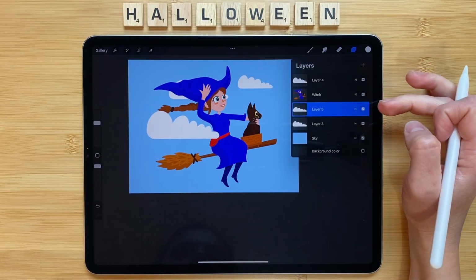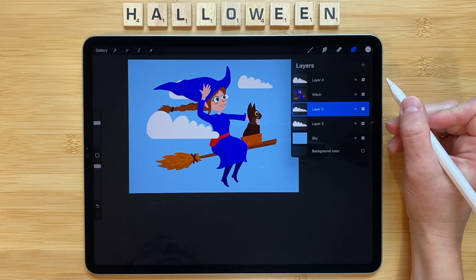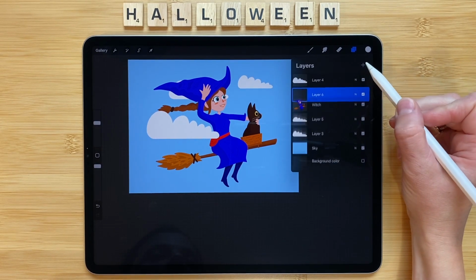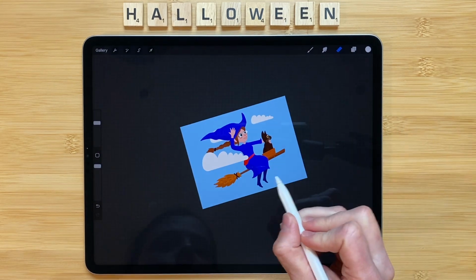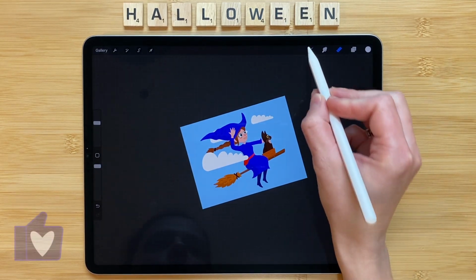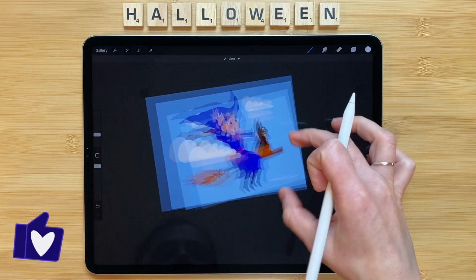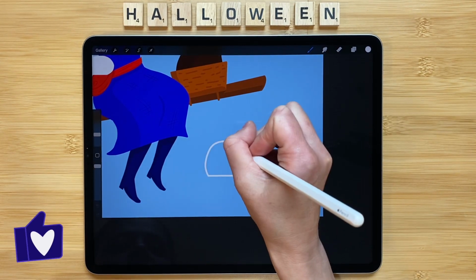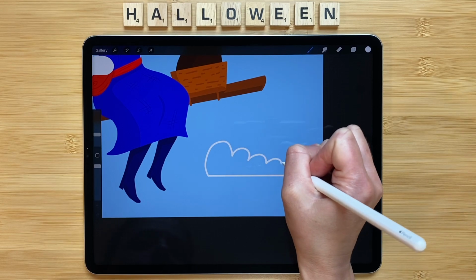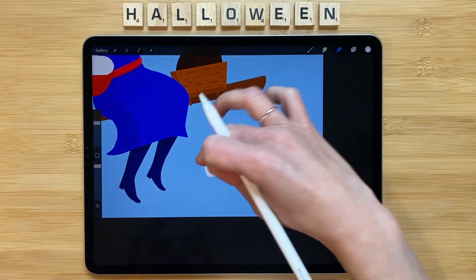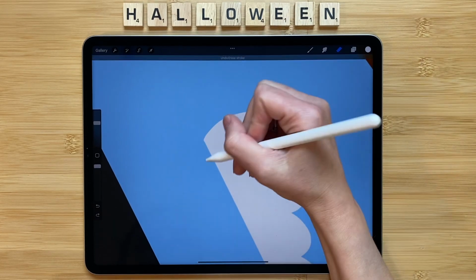Turn on the witch again if you want or need to. I think in the front I'll add another little one with the brush tool, just to give the idea that she's kind of surrounded by clouds up here. Eraser tool, round out the edges if you want to.